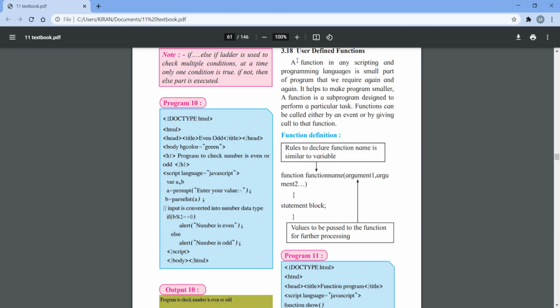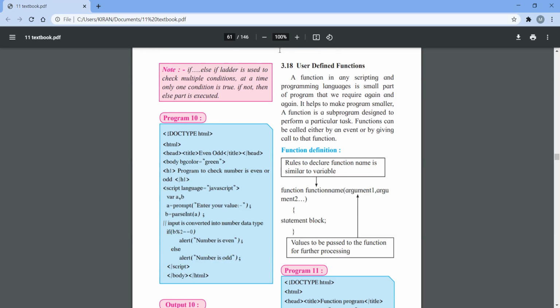Next is a user defined function. User defined function means we can create a function of our own. So they are known as user defined functions. A function is a subprogram that helps to make a program smaller. A function is a subprogram designed to perform a particular task. Functions can be either called by an event or by giving a call to that function. So that is a user defined function, where we can create the function of our own.